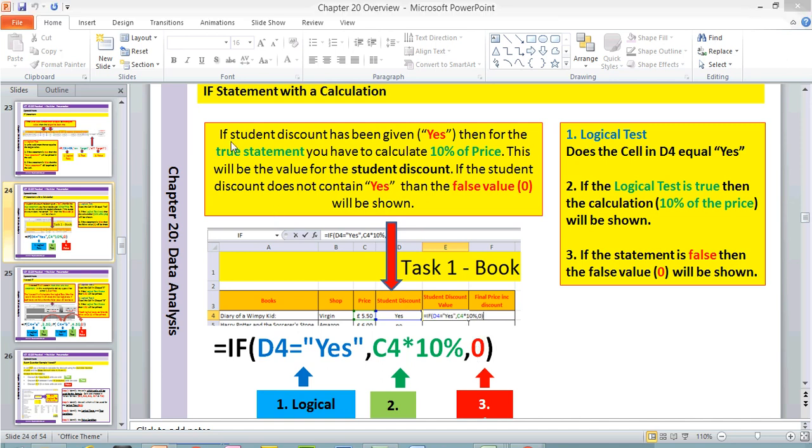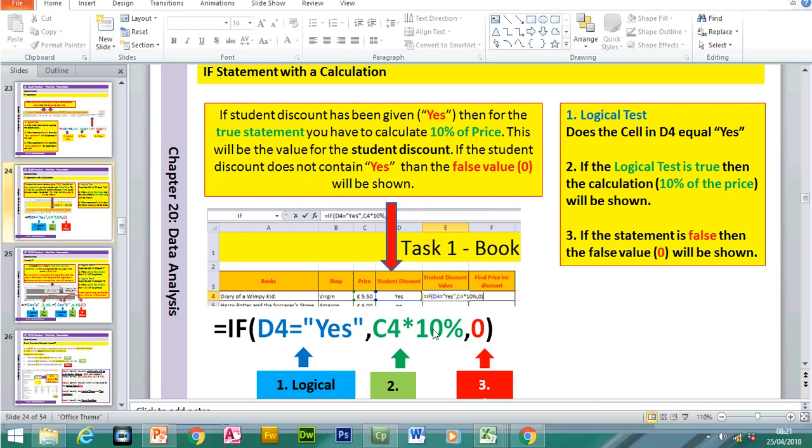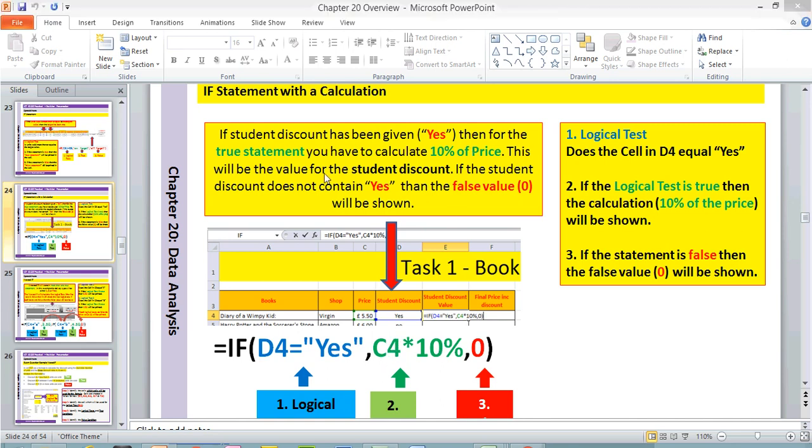So if the student discount has been given, yes, then for the true statement you have to calculate 10% of the price, which will be 10% multiplied by the price. So the price is in C4. This will be the value for the student discount. If the student discount does not contain yes, then the false value 0 will be shown instead.